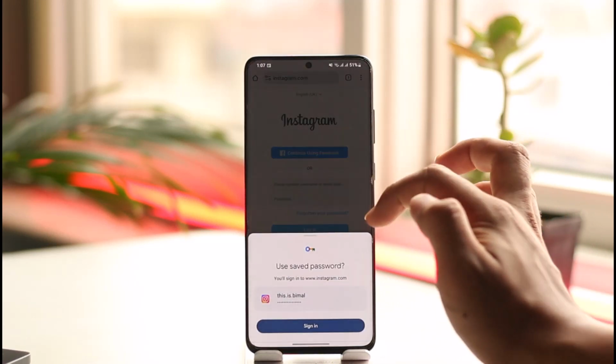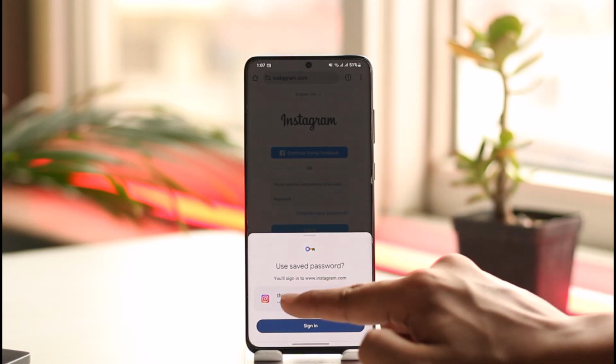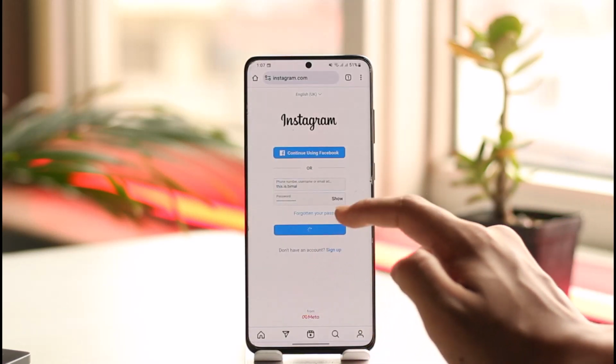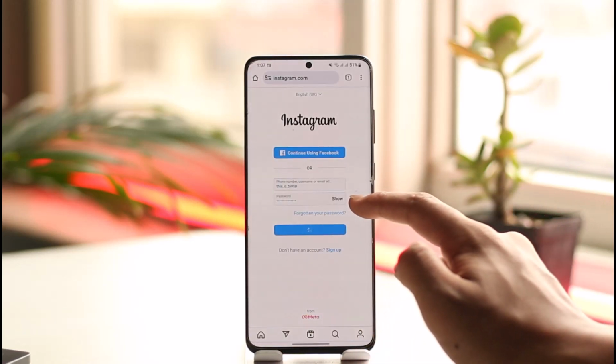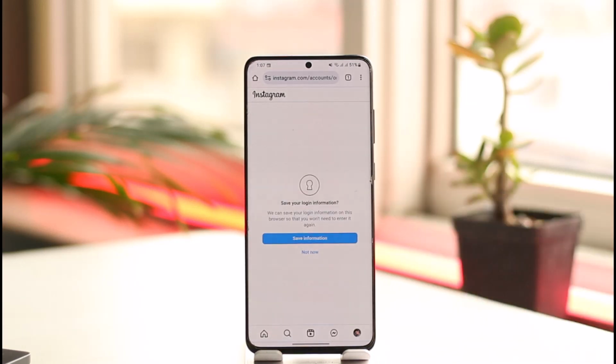Luckily, as I said, if all of your passwords are synced and that you have saved your password on your browser, you will be able to select them by default. And now you can tap the show button on the right hand side to view the current password. So this is simply how it works. If you have saved your account on your browser, you can actually view the passwords of the account that you've basically saved. This way you can see the Instagram password.